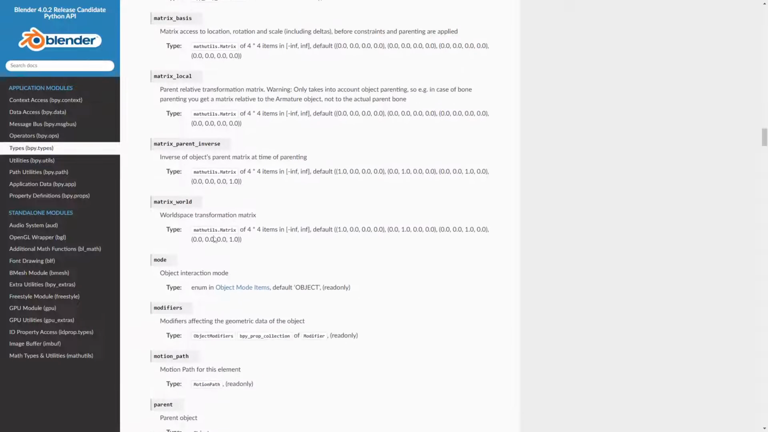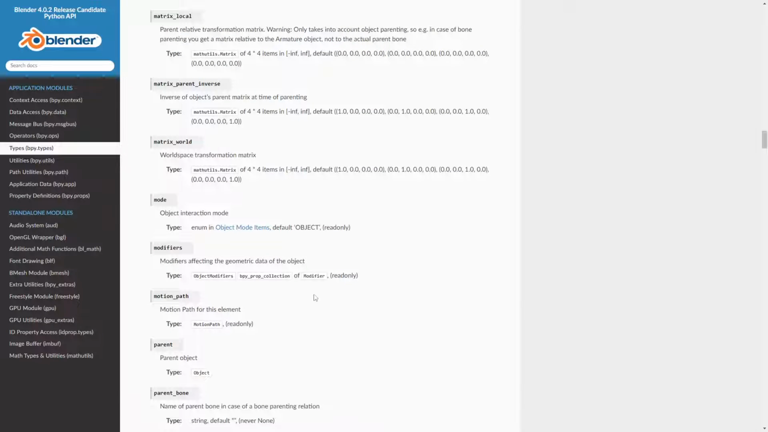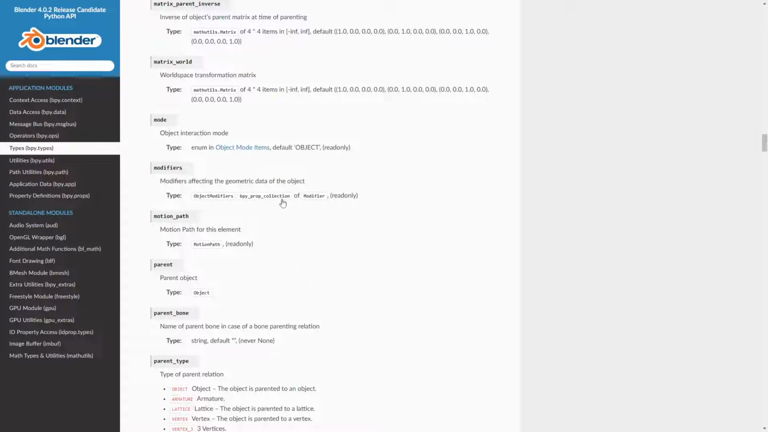Mode, we can check the object mode, but that outputs as an enum, and I don't know how to check if enums are true or false yet. That would be really useful if I can figure that out. Modifiers, we can find other modifier data. I think I'll showcase that.